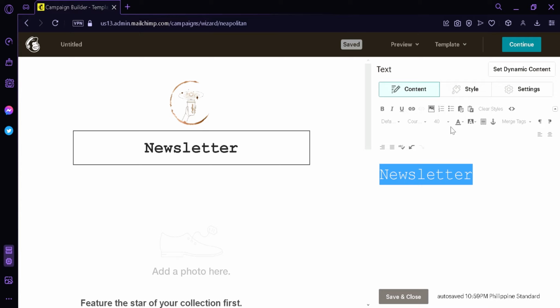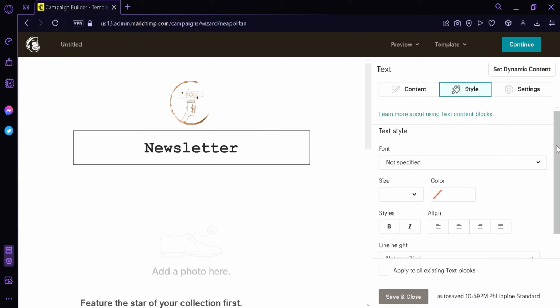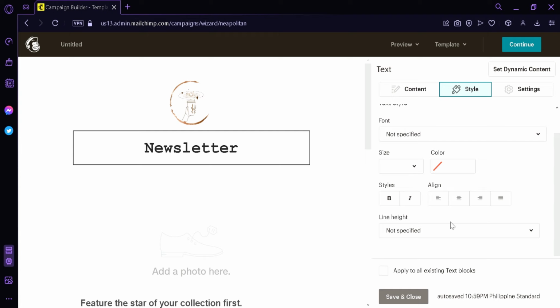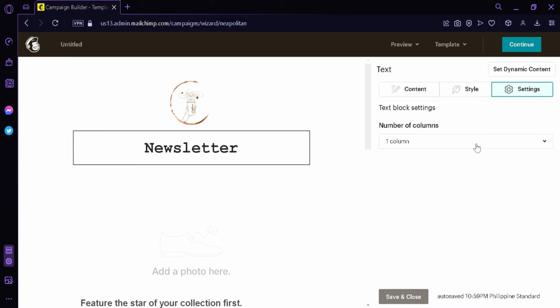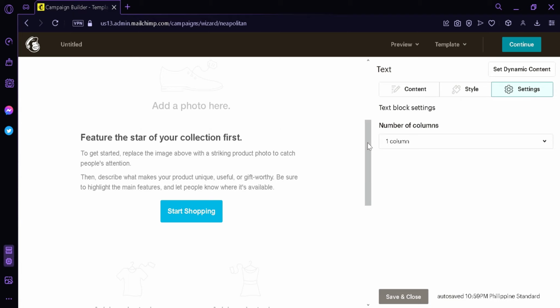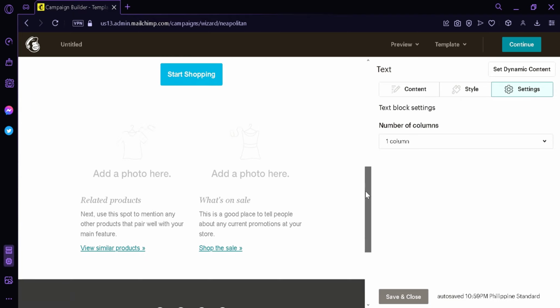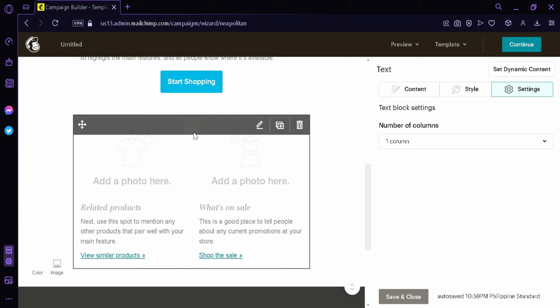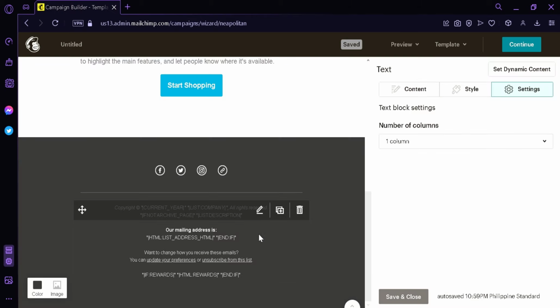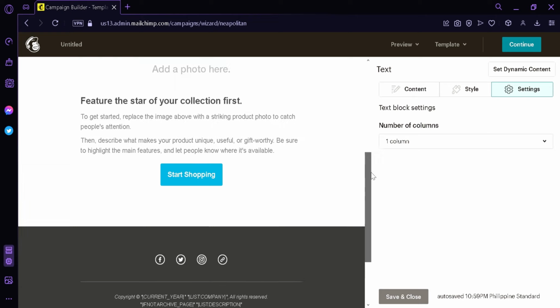The next thing we're going to do is go to styles over here, where we can change, once again, the font style, the size, we can add color, different add styles, change the line height, change the alignment over here, and under settings, we could also change the number of columns. Now over here on our left side, once again, we're going to look through the different blocks that we have. For example, this one, I don't like this block, so we're going to click on delete. And after doing this, we would be able to remove that specific section of our page.